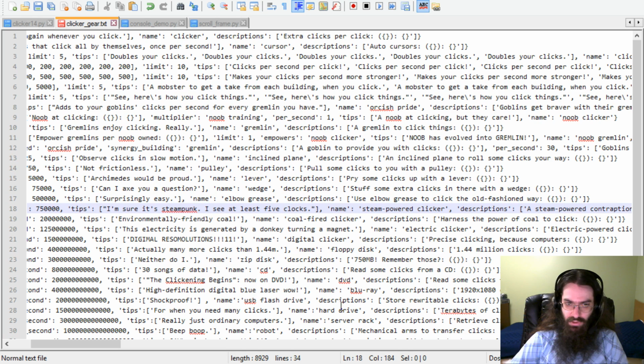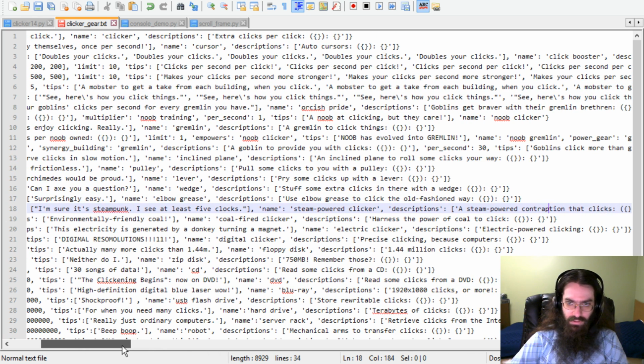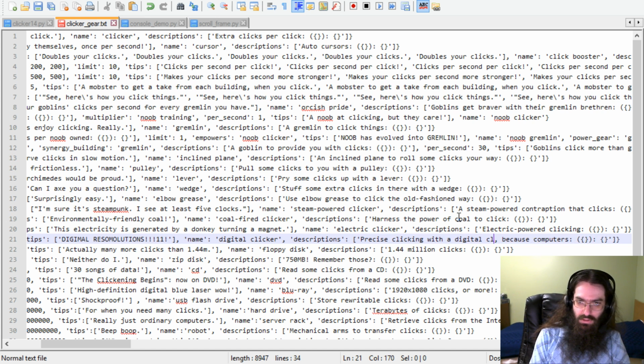Steam-powered contraption. Okay, that's fine. That's good. Cold fire clicker. Harness the power of cold to click. That's good. That's fine. Electric clicker. Electric powered clicking. Great. Name digital clicker. Precise clicking with a digital clicker.